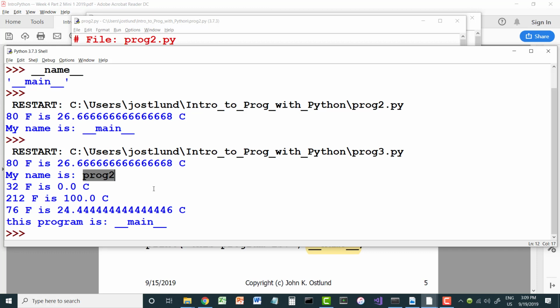Yes? Sorry, I can't quite hear. Why is the second line printed as prog2? I was hoping it would print as 2. Okay, let me put prog2 back on the screen.